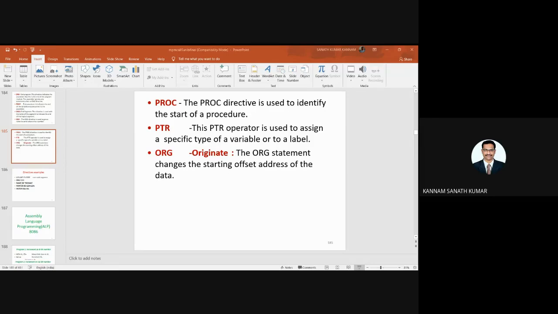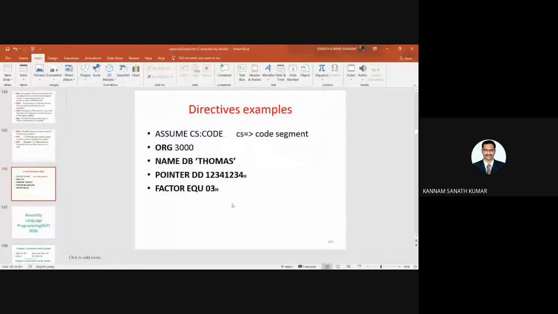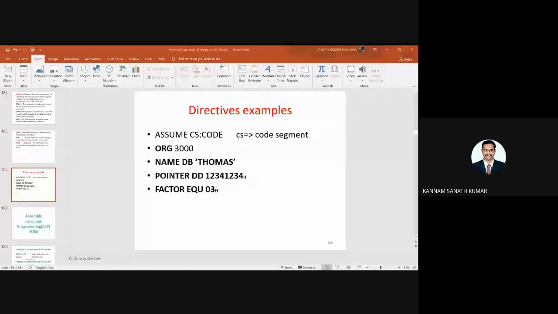Is it okay? Did the students understand what assembler directives are? Please give a response so that I can move forward.